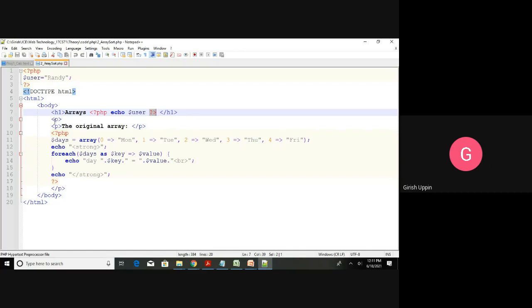Then we have another paragraph. Inside that, another paragraph. This is just the text, the original array. Then I have a PHP code. This is the starting tag, and this is the closing tag. Inside here, you can see I have declared an array. $days is equal to array, and I have specified the key and value pairs. So this is 1, 2, 3, 4, 5. Same example as you saw on the slides. So the array will be created with keys from 0 to 4, and they are mapped to Monday to Friday.